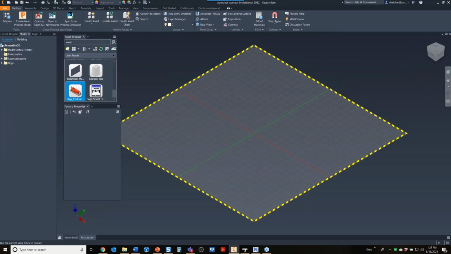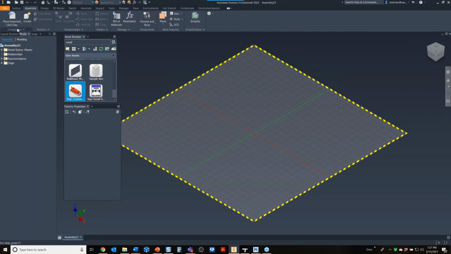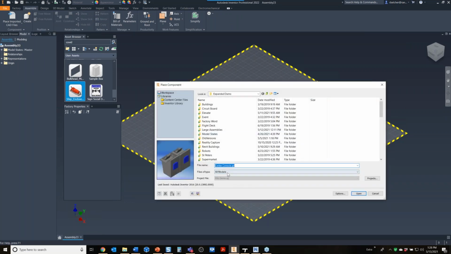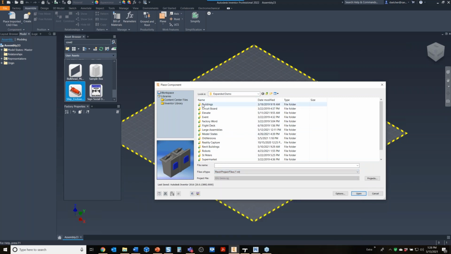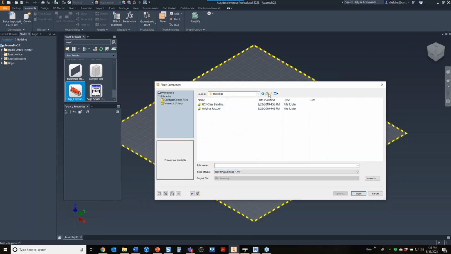You can now bring in a Revit file into a new layout document. This, again, to me, this is really huge. I can literally go to the Assemble tab and I can use place imported CAD files. I can change my file type to Revit, and I'll go into my buildings.